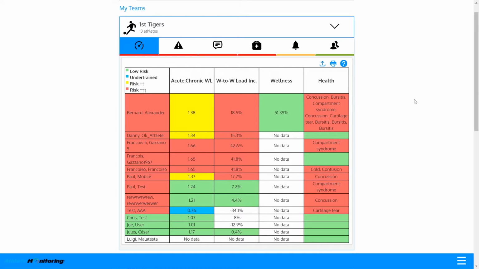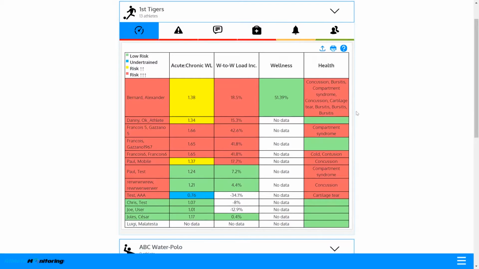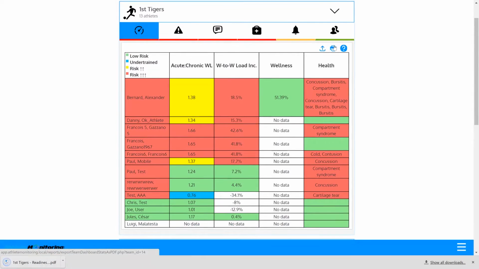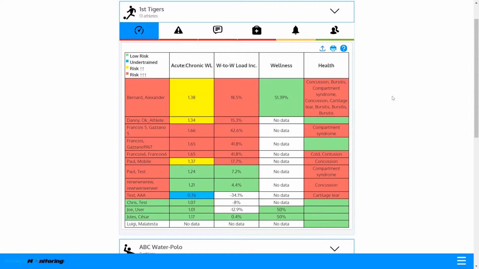Exported files are compatible with statistical packages such as SPSS, Python, etc. To export data, click the export icon here. You can also export as a PDF by clicking here. Let's move on to personal feedback.